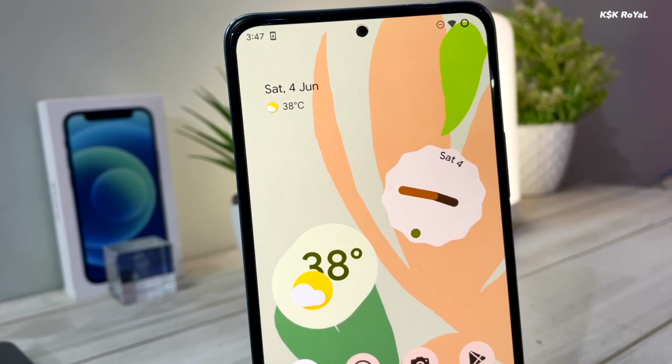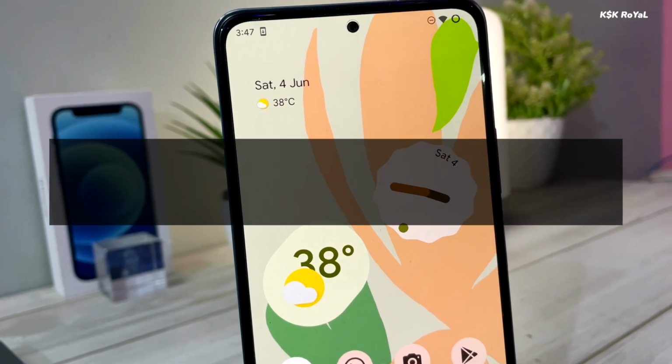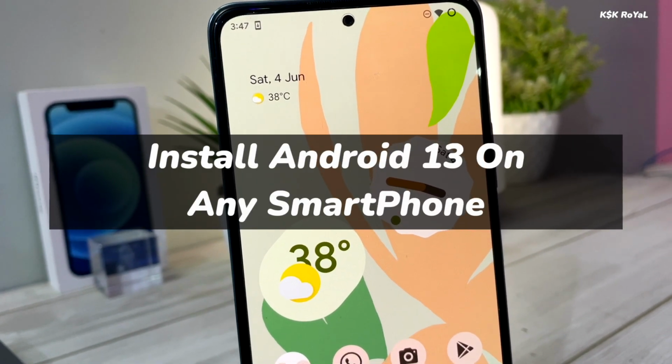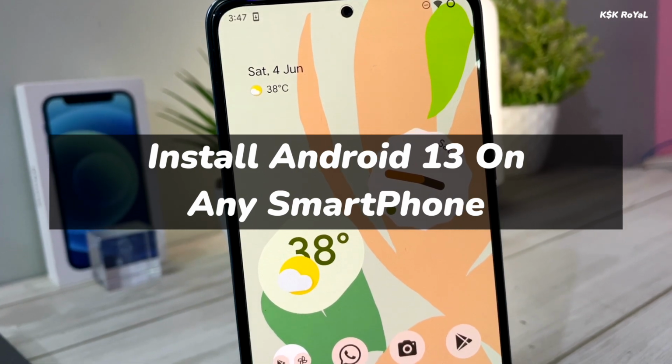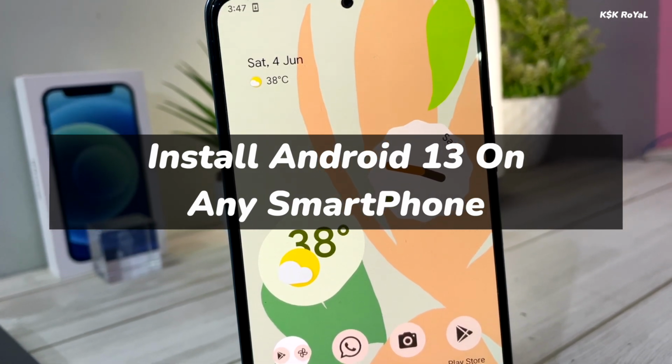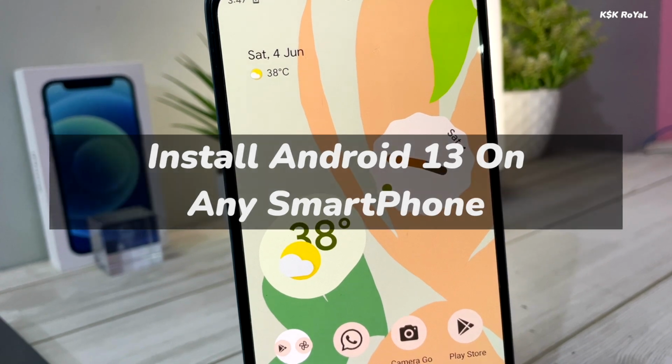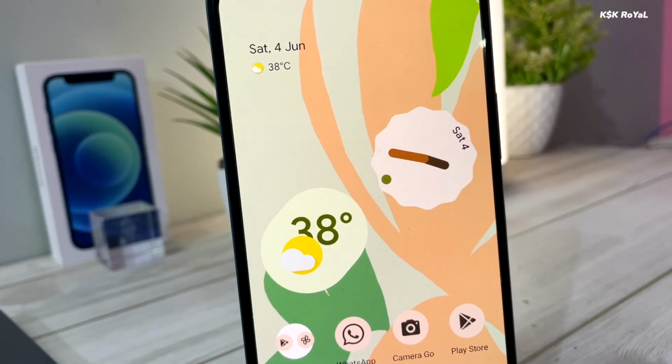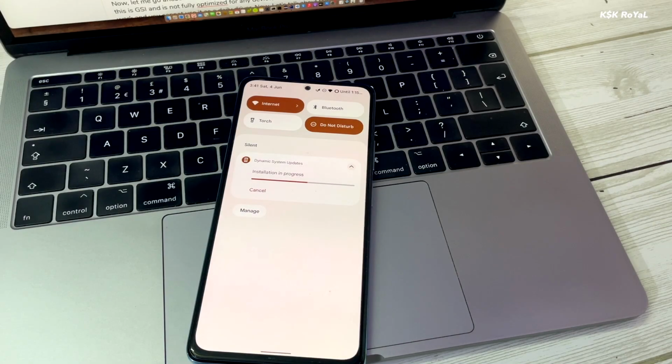In this video, I'm going to show how to install Android 13 on almost any compatible smartphone. I will be using a DSU method that helps in loading the Android 13 GSI as a guest OS along with your current Android system. For this process, you don't need any computer or laptop to install Android 13.